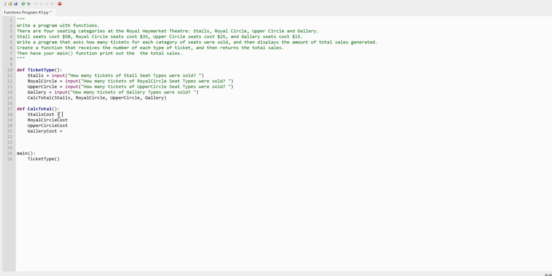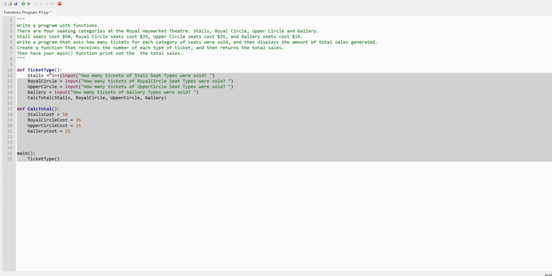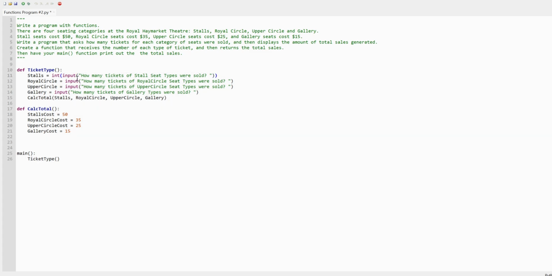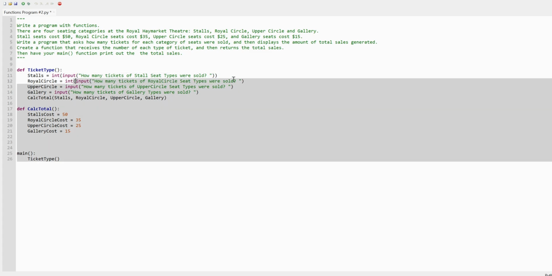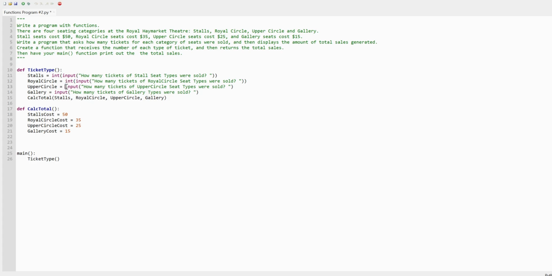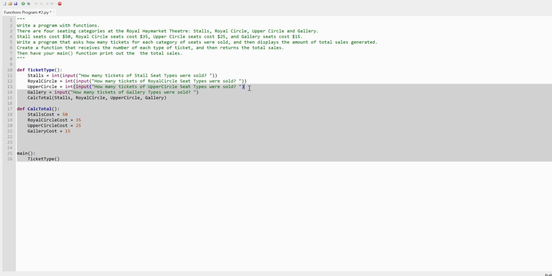And we've been given all of these values up at the top. The stall seats cost $50. The royal circle seats cost $35. Upper circle seats cost $25, and the gallery seats cost $15. And if you caught it, it's very important when you work with numbers: make sure you wrap the input statement in an int or float, but we're not working with decimals.